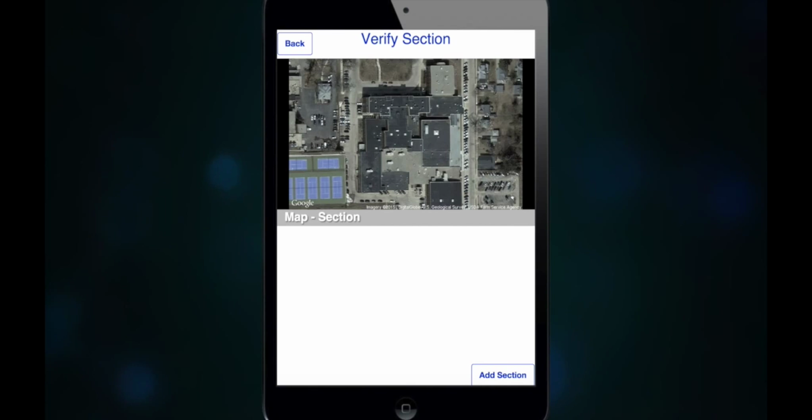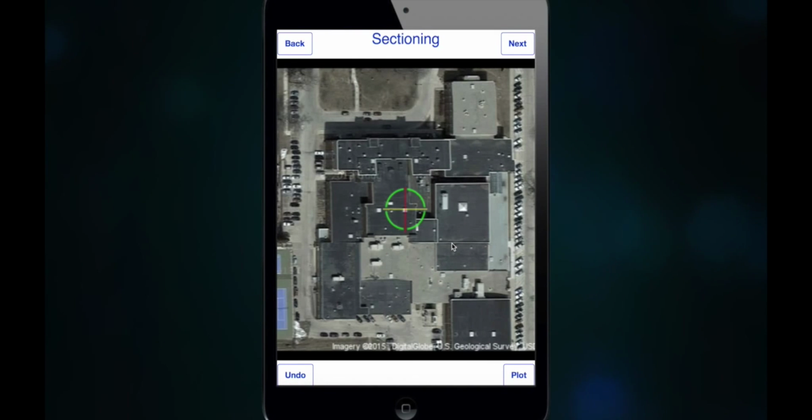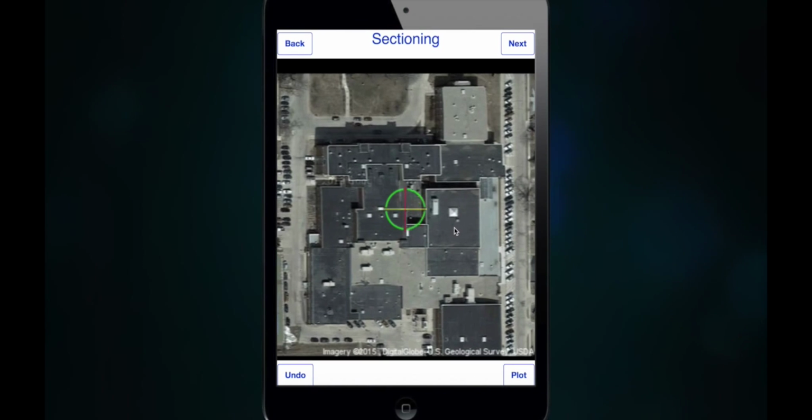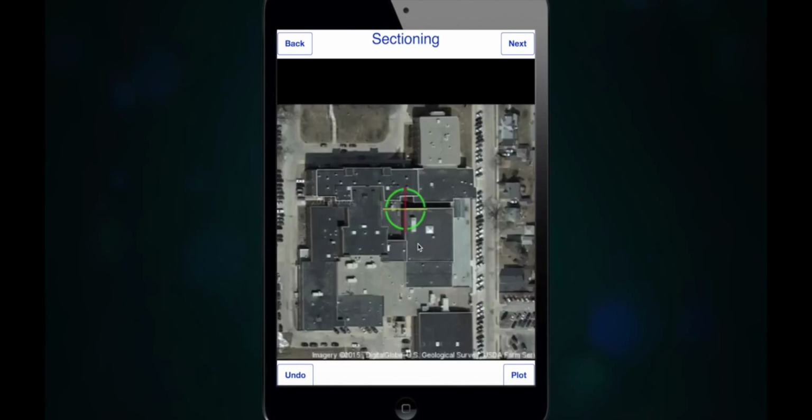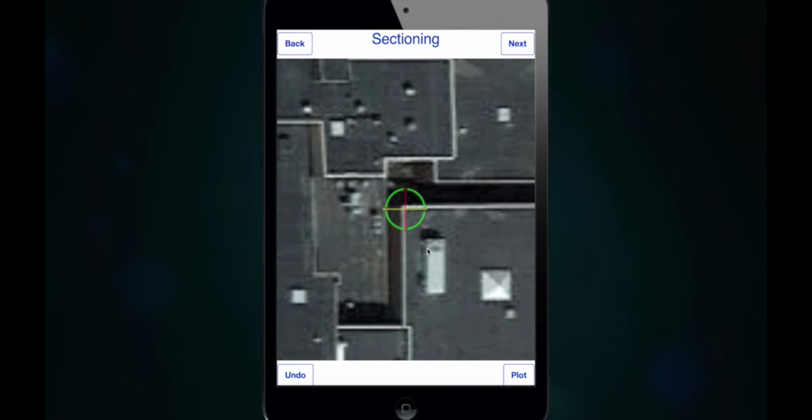Select Add Section on the bottom right, or click into an existing section if you see any there that you are doing an inspection for. Whatever section we click into or create is where all of the data will be stored at, as we only inspect one section at a time. So after clicking Add Section, it brings us to a screen where we will measure and also plot our section. You can zoom in, you can zoom out by pinching and spreading your fingers.